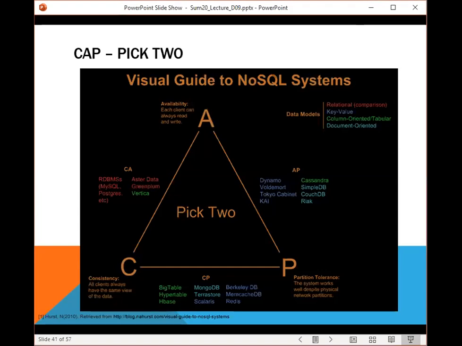So this is a guide. You can't have everything, so pick two. And that's the trade-offs you're going to be making. With MongoDB, we have consistency and partition tolerance. With other databases that are more relational, we have consistency and availability. With others, we have availability and partition tolerance.